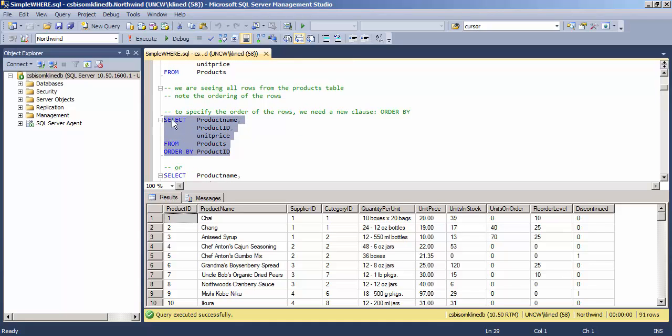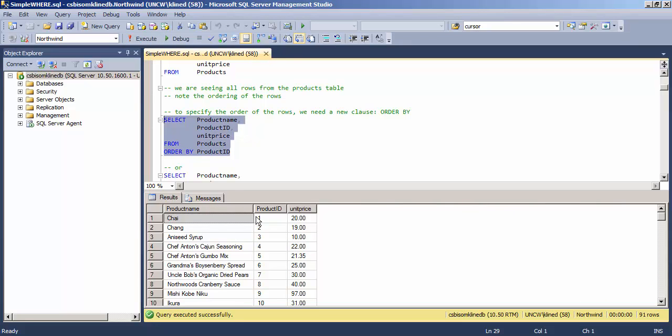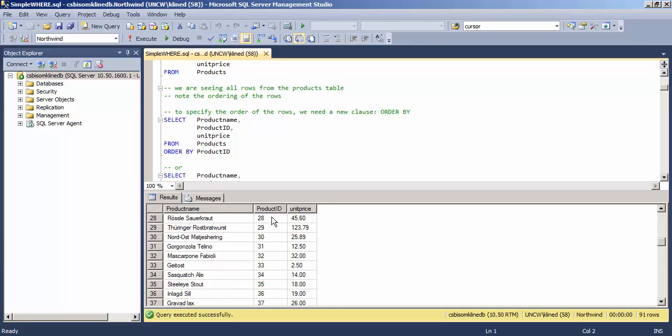So if I'd like to now specify the ordering of the rows, so whether Chai is at the top or Aniseed Syrup is at the top, I can specify the ORDER BY clause. And in this case, notice that I'm specifying ORDER BY product ID, and by default that will order them ascending. So the smallest product ID is at the top.